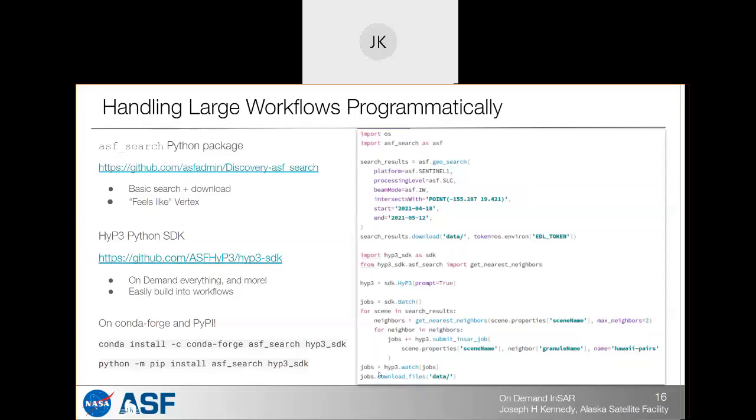From the command line or from the Python interpreter, you can also just use Hype to watch the jobs. This will give you a nice progress bar that says these many jobs have been submitted, this is how many have finished. And then when it's done, it returns all the updated job information, which has the download URLs and everything. And you can just directly download it to a data directory.